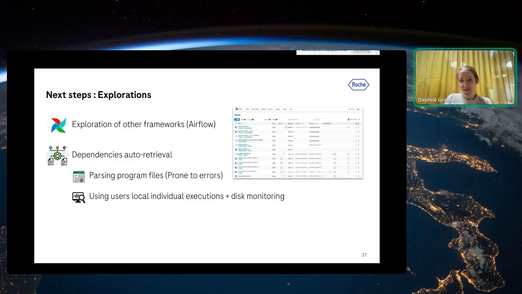And the other thing would be about dependencies auto-retrieval. There are some ways of doing this. I think the first one I'm suggesting here, parsing program files, is not the best because it would be really prone to errors from one user to another, and so from one study to another, people are not writing input and output programs really in the same way, I think.